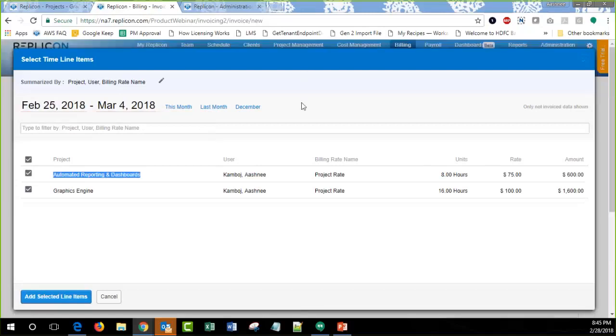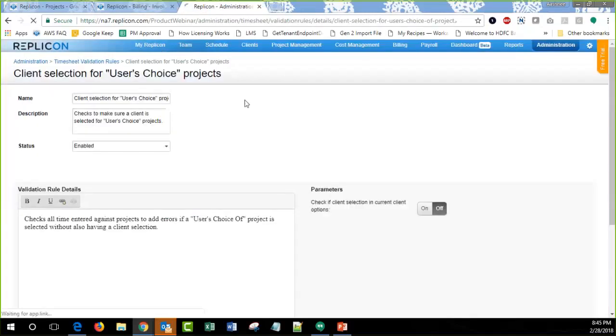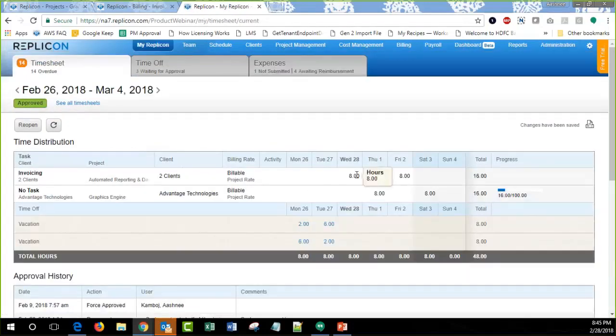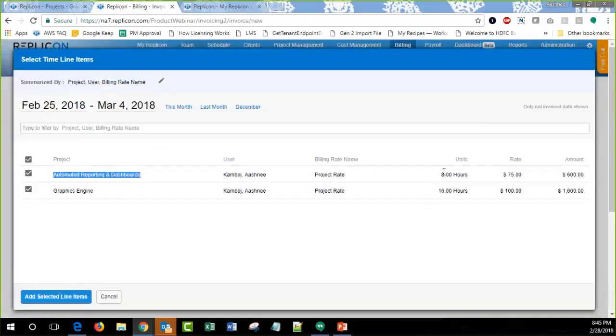Let me just go over to my timesheet for reference. If you see here on my timesheet, I had entered 16 hours for this particular project, 8 on 28th of February and 8 on 2nd of March, out of which only 8 hours have appeared, which is 50% of the allocation or 50% of the division.